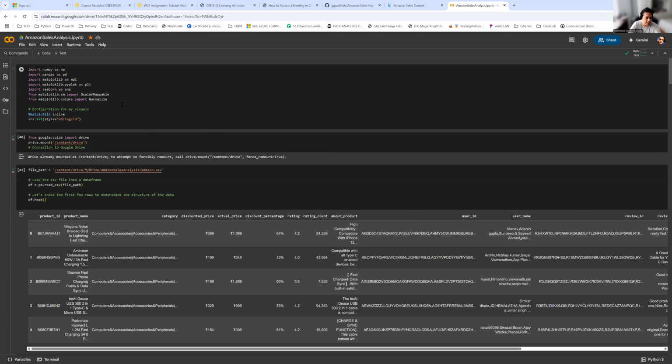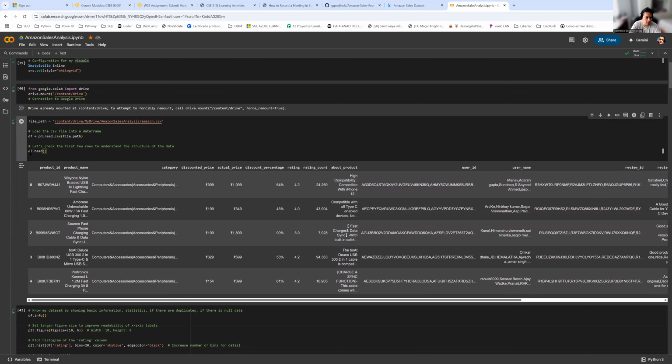libraries. So right here, you can see all the libraries I'm using in this project, and then I loaded the dataset from my Google Drive, since I'm using Google Colab for this project. And then I read this CSV using pandas and convert this into a data frame. Then I try to understand more the structure of the data using the head function and the info function.